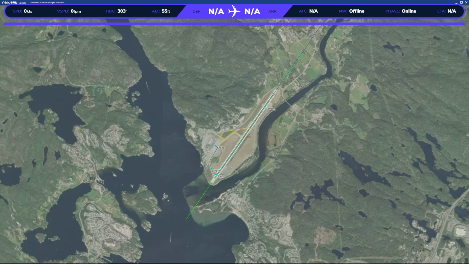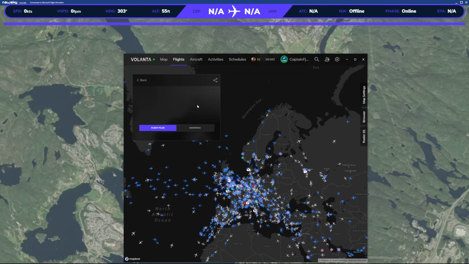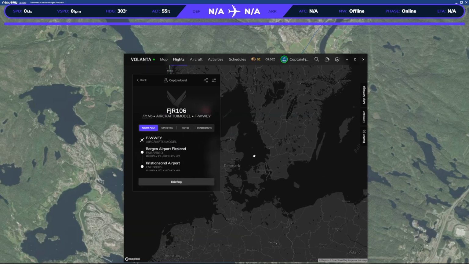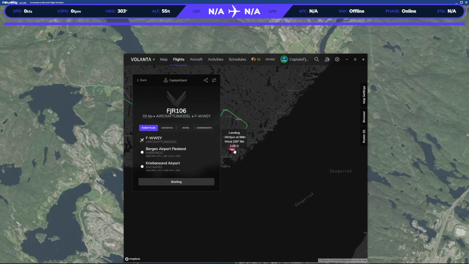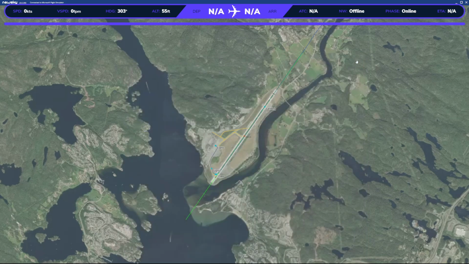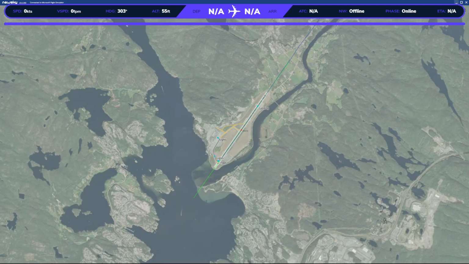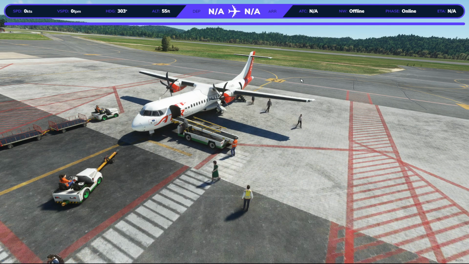Let's stop Volanta, if I can find Volanta here in all my apps. Volanta is here. Review your flight. So you can see the Volanta landing: 281, 98 knots. So not the best of the landings though. So let's close this and let's disconnect from Vatsim, and then we can try to see if we can get the replay to work.